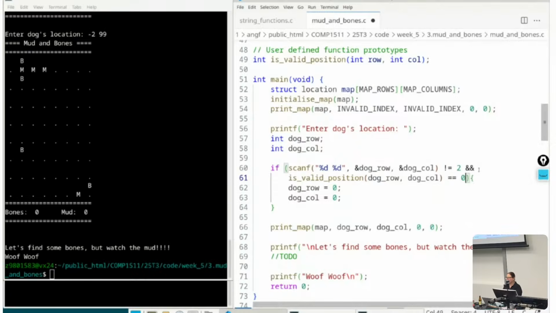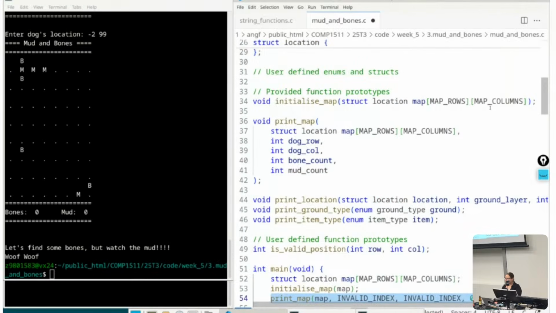Yep. Just out of curiosity, how would you know what print map, what you're supposed to put into print? Now usually you'd look at the prototype, or in this case, if it was a proper assignment, there'd be details about how to use it. So there was an example here, and if you do look at the prototype, it says you pass in the map, then the dog row and the dog col. So often by the prototype and/or the comments above the function and/or the spec if it's a proper assignment.